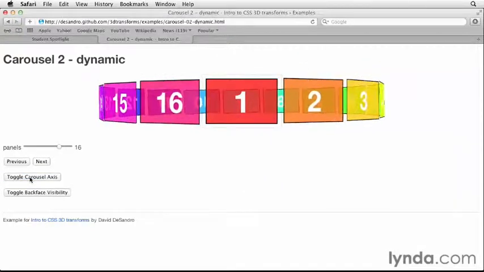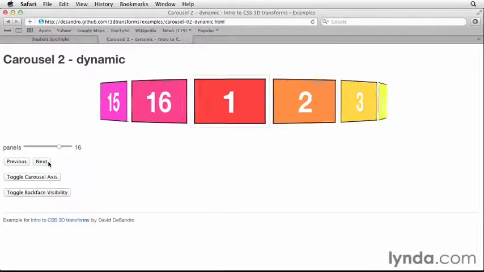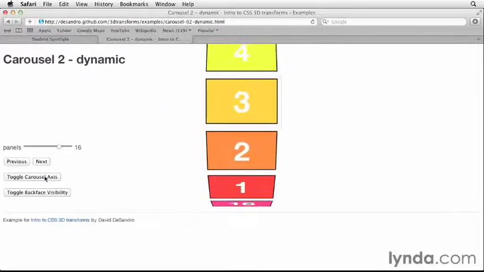One control that I left out of our variation was the toggle backface visibility because it didn't seem to make as much sense in context. But let me show you what it does. So if I click on toggle backface visibility, I get an arc, if you will, of the carousel without seeing the background, and everything still works. And my carousel works as well. Now I can toggle the backface visibility back on if you want, and play with it over and over again.